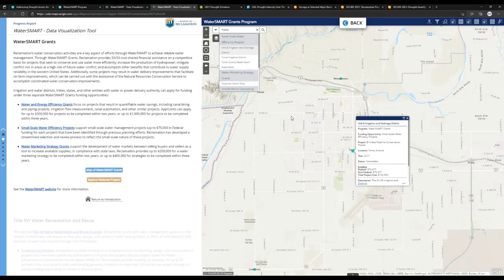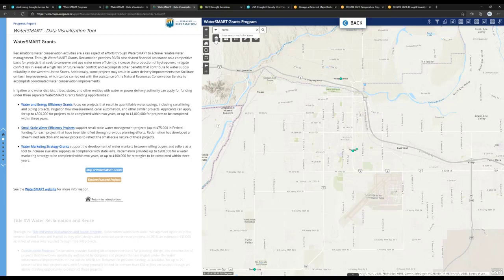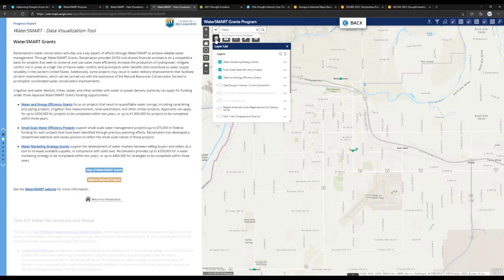So you could look at all of the water and energy efficiency grants and small scale and water marketing for a particular state. And again, you can filter. You can turn on and off the program layers, so if maybe you're interested in water marketing only, you could turn off the other layers and just see where those projects are.